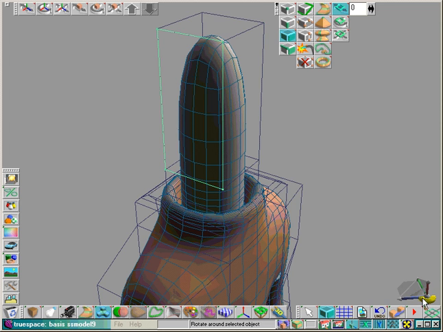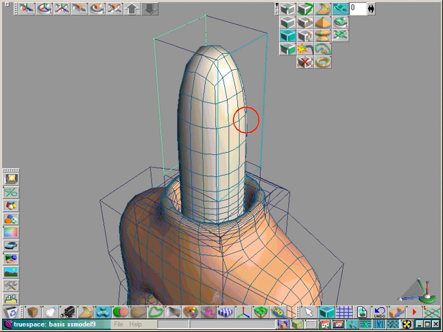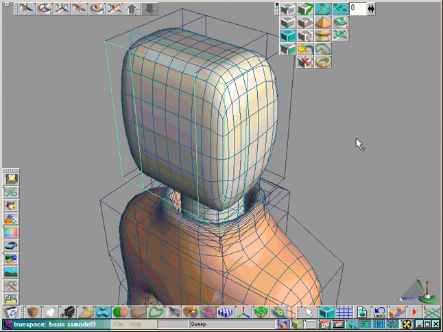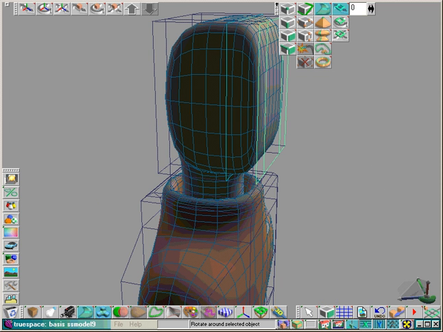Select the two side faces and we're going to sweep those and apply some geometry. We'll leave them at standard default and select the front three faces and sweep those again. Now we have a very basic block head shape.